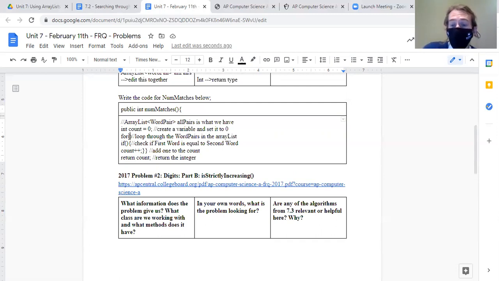And this is a quick reminder of the way that a for each loop works. I put the type of thing it's looping through. I put some sort of variable name. So I'll just call this W for word pairs. And then I'm going to put the name of the array list, which is all pairs here. So now I've written my for each loop. That's going to loop through each one and identify and use it as we go through.